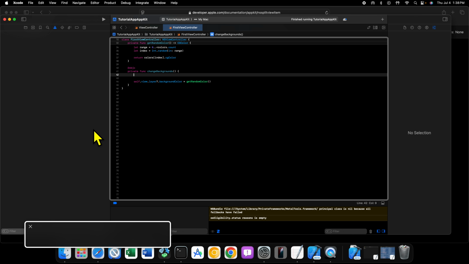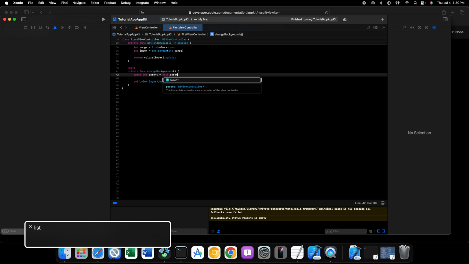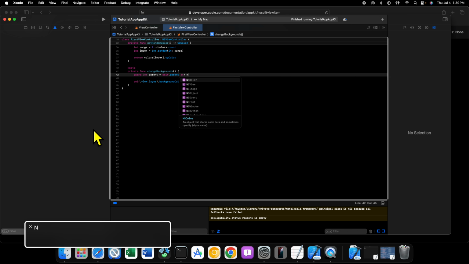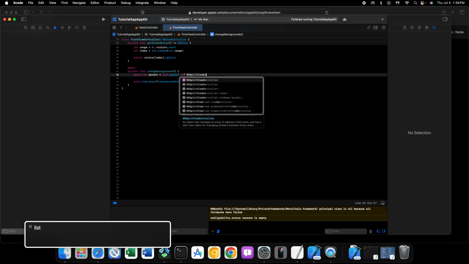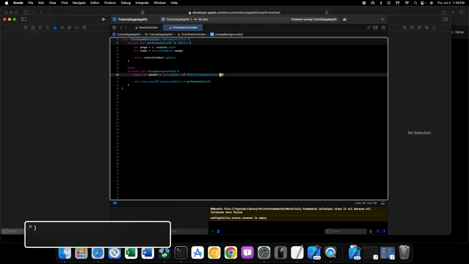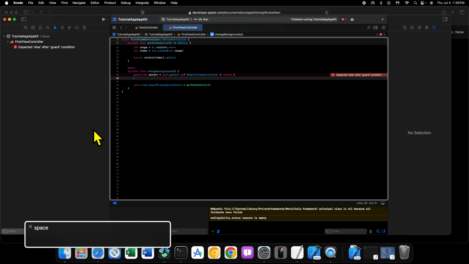So to do this, we need to cast our parent to an NSSplitViewController by saying guard let, let's call it parent, equals self.parent as NSSplitViewController, otherwise we'd want to return. All right. Now, if we've reached this point, we know that our parent was successfully cast to an NSSplitViewController.